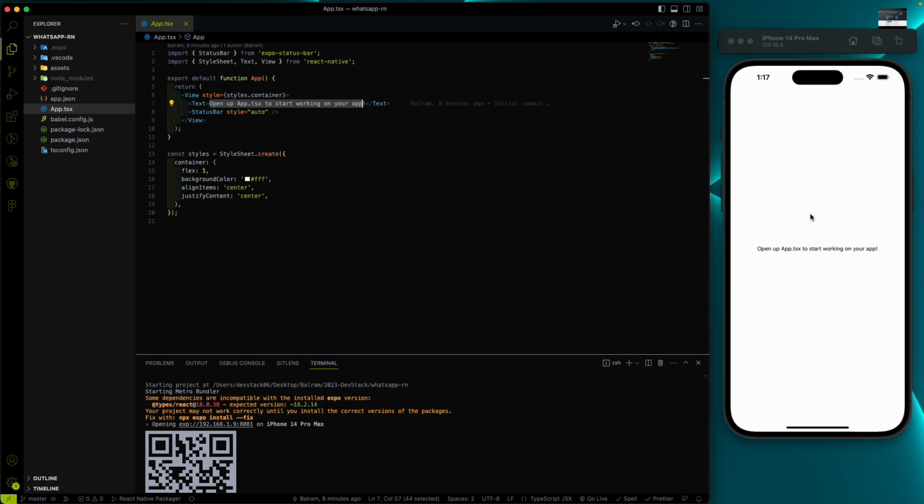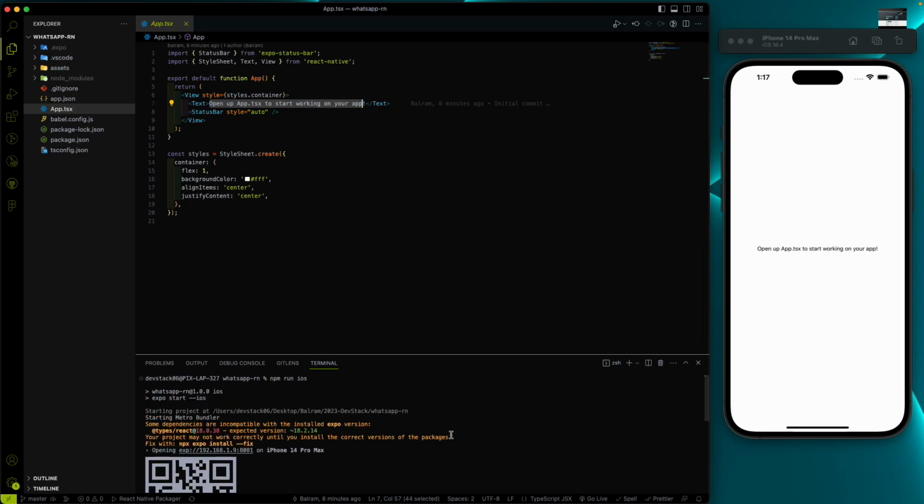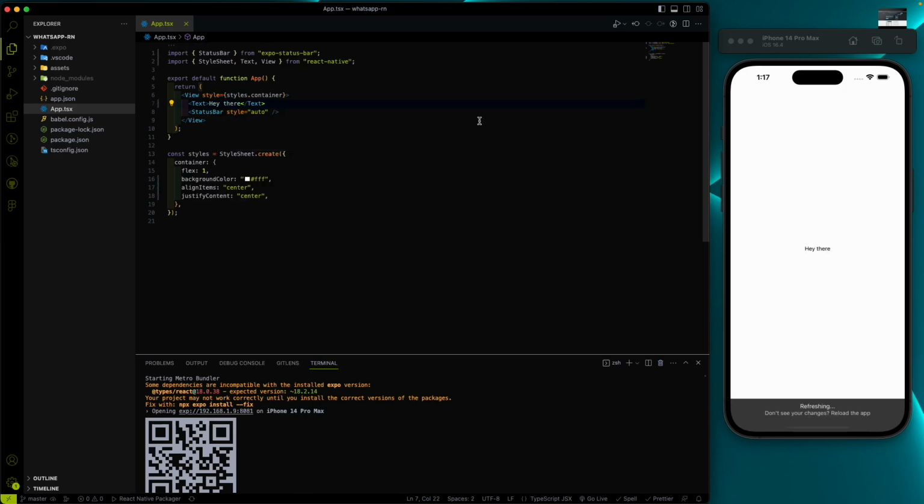When you run this command, if you haven't installed Expo Go, the first thing it will do is install the Expo Go app on your mobile. After that it will host this code on your mobile. So whatever I do, if I change "hey there", it will immediately affect the screen.